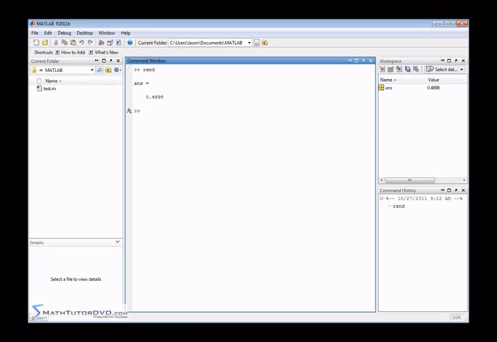Now if you just type in rand like this, it's going to give you a random number. It's a single random number, right? So if you keep entering this command over and over, it's going to give you a random number. I should say it's a random number between 0 and 1. And that's typically how it's all done with computers.